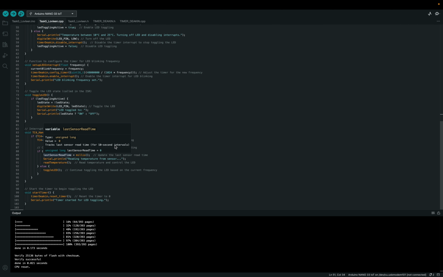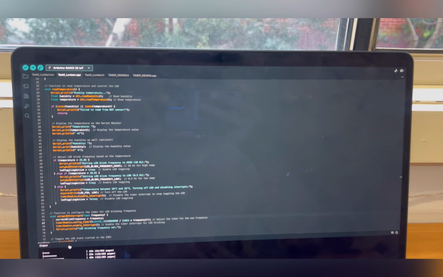So if 10 seconds have passed since the last sensor reading, the temperature is read and the LED behavior is adjusted accordingly. And the timer we are tracking using this millis over here, and we are comparing it against the last sensor read time to ensure that we have the 10-second interval.